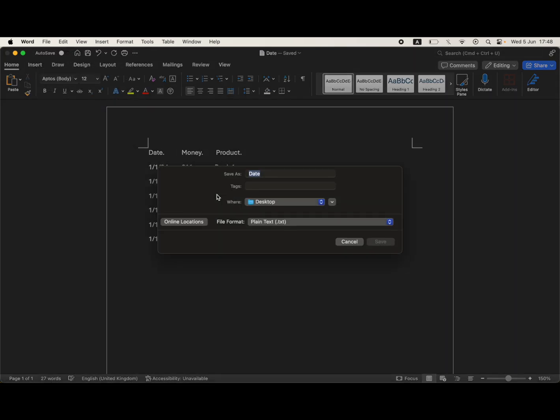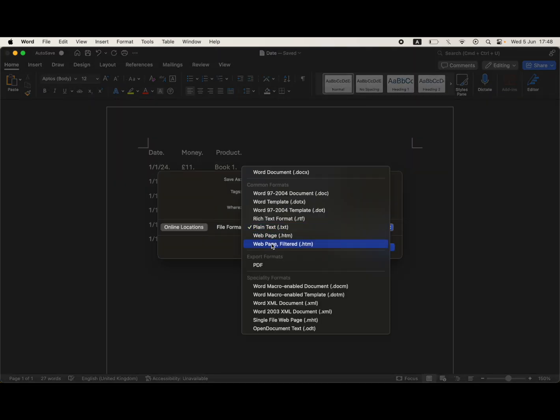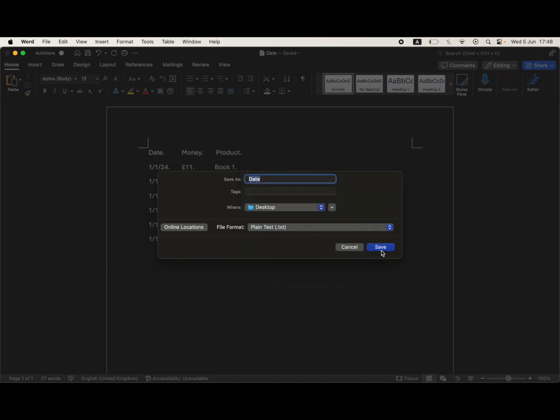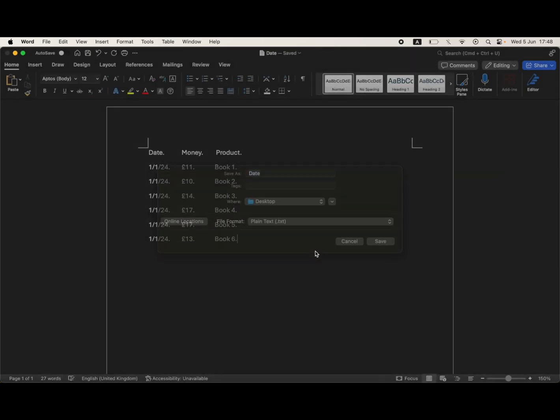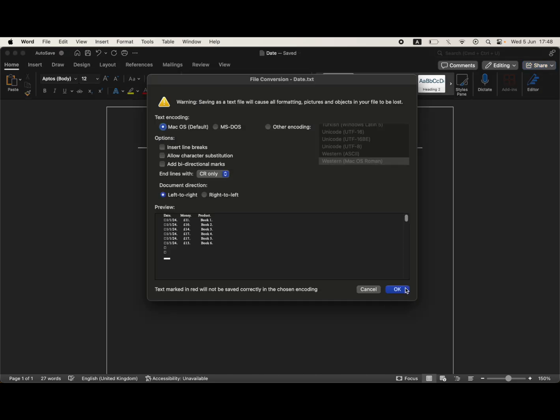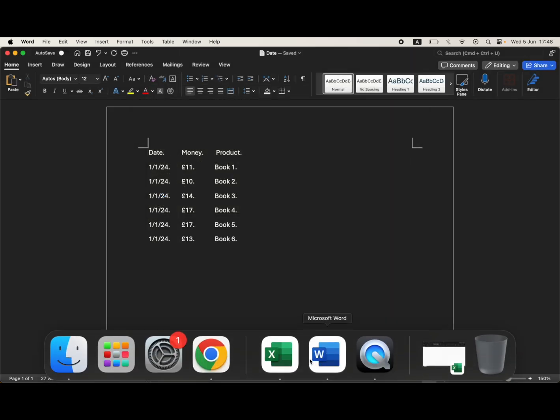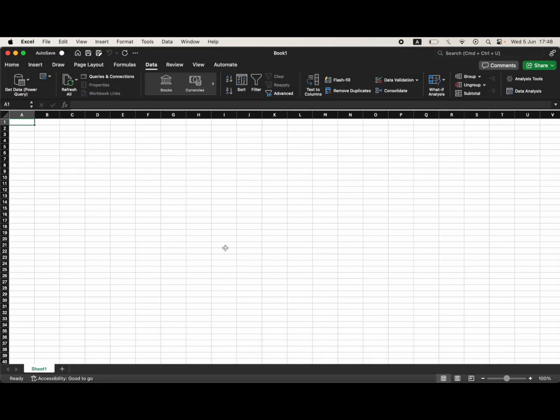Make sure you do not save as a Word document, you want to change it to plain text .txt. That's very important you do that. Then click Save once you've done that. Then you want to go and click OK or potentially change some of the settings here if your Word document text requires it. Once you've clicked OK, you can go over to Microsoft Excel.